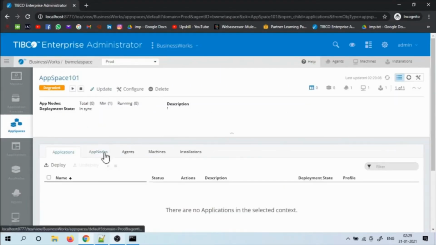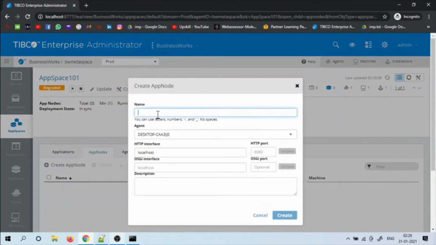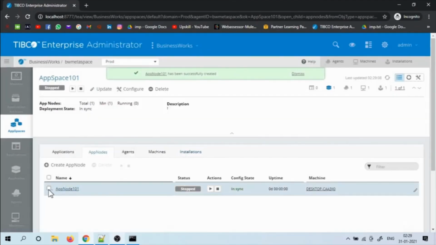is expected. Now I'm going to create an app node inside the app space. Choose any HTTP port of your choice and try to validate if it is available and click create. Once the app node is created, try to start the app node.